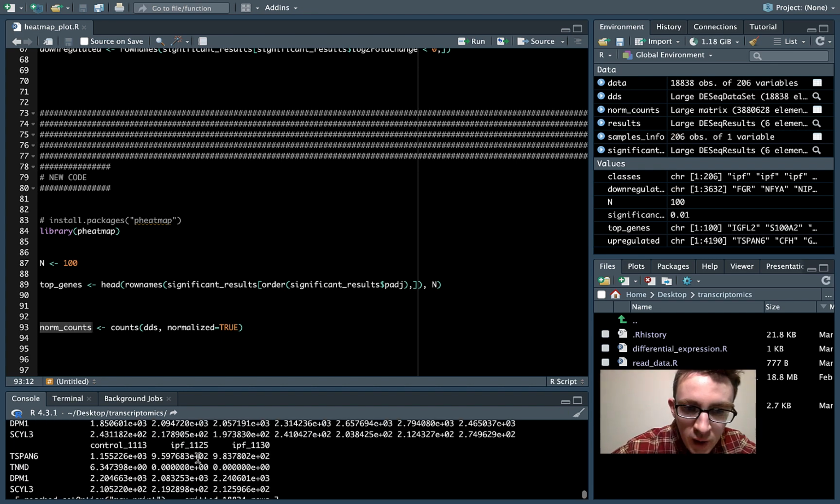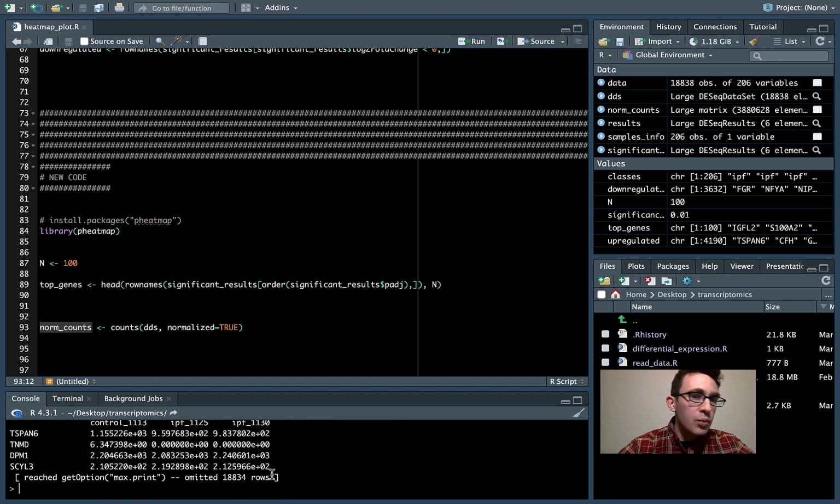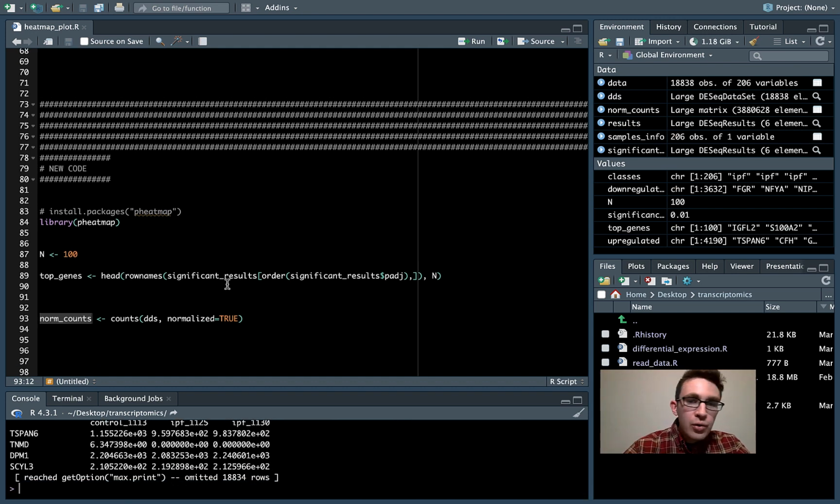So now it looks like decimal numbers, basically floating point decimal numbers. So that's kind of a clue that it's normalized data rather than integer count data. Okay, so what we want to do now is select out the 100 genes that we're going to be plotting from this norm counts data matrix.